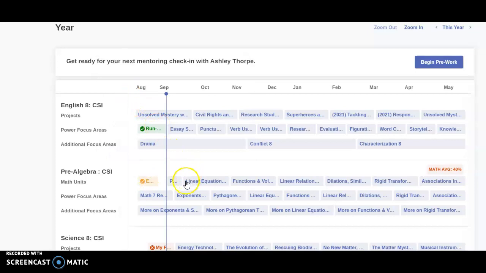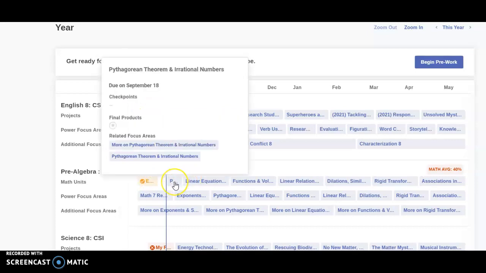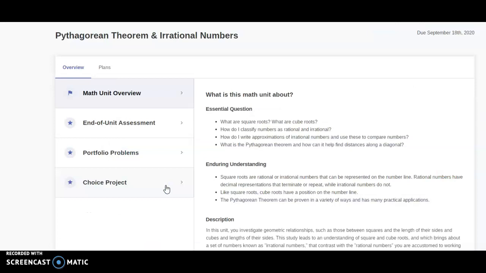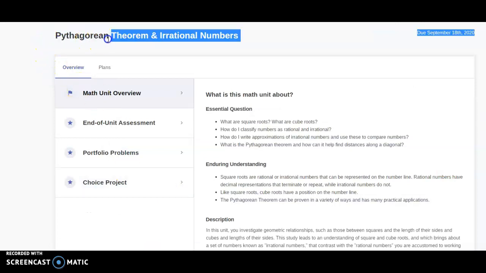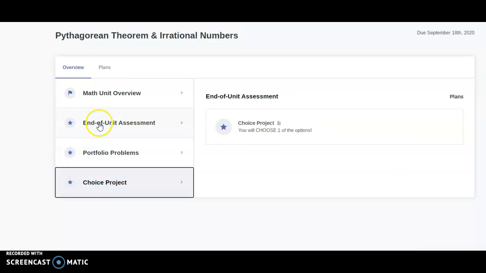As you can see, the due date is on the 18th. That means your project needs to be turned in by the 18th of September, so you have 10 days to complete it. Once you click it open, do make sure that you're still in the Pythagorean theorem and irrational numbers. You're going to go all the way down to choice project. Leave the assessment and portfolio problems alone. Go down to choice project.